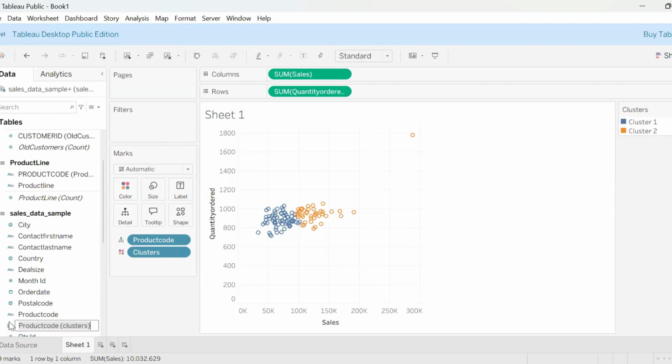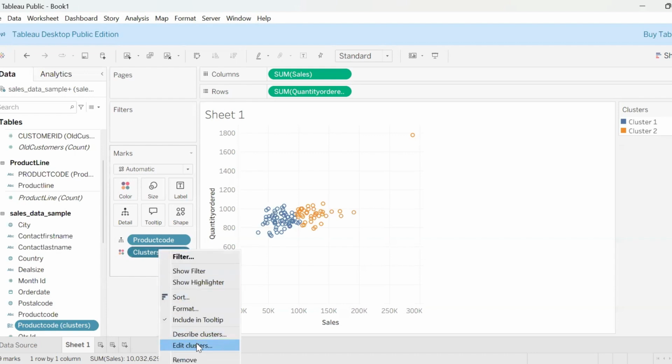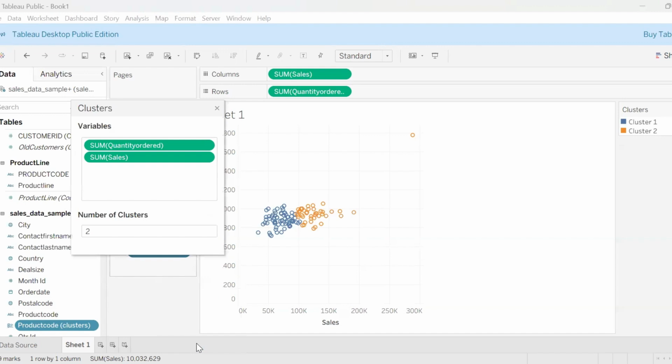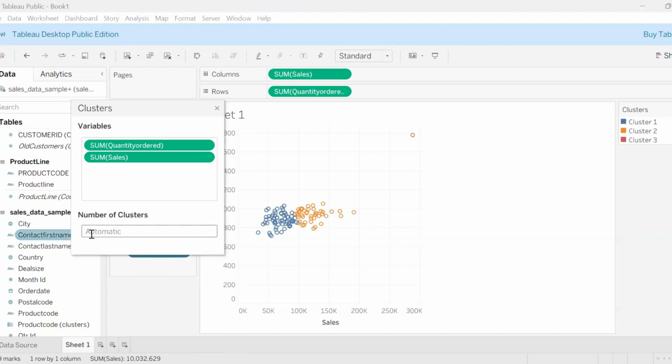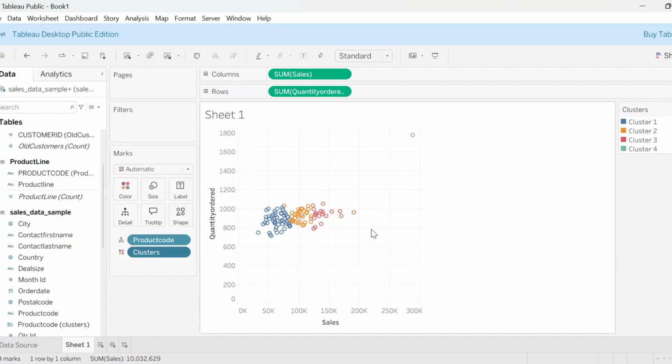And here is your cluster. This is the icon of the cluster. You can change its name or keep the same name. If you want to edit the cluster, you can right-click on the cluster and choose Edit Clusters. And here you can change the number of clusters. For example, I need 4 clusters. Now I have 4 clusters, each with a different color.